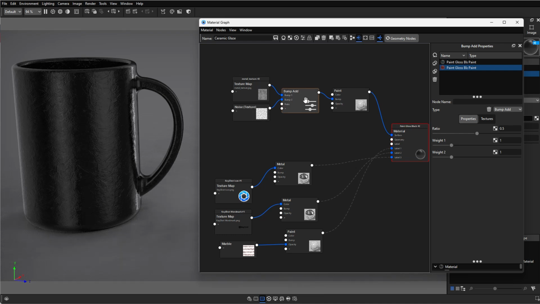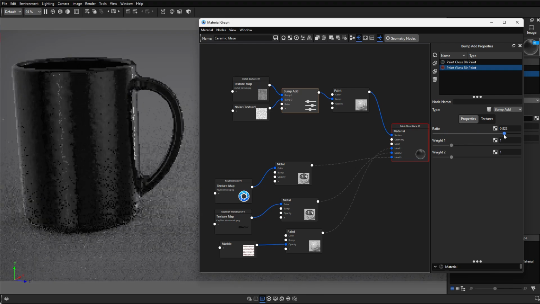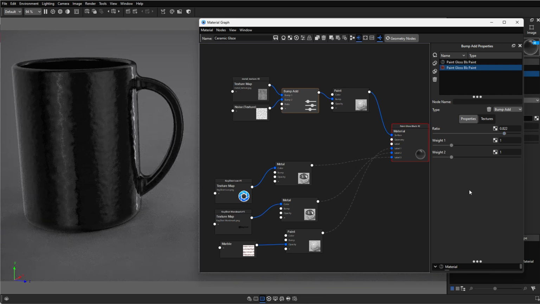Making sure I've double clicked on that bump add node to see the parameters, I can then start to manipulate these values. The first one is the ratio. This is the blend between the two textures. The default is 0.5, which means there is a 50-50 blend between those two textures. If I go closer to 0, the bias is towards texture 1, so in this case the metal texture is shown stronger. If I go closer to 1, the bias is now onto bump 2, so in this case the noise texture, and we can see that one a bit more prominent. For this one, I want a slight bias towards the metal texture itself, and only a subtle noise texture coming through.